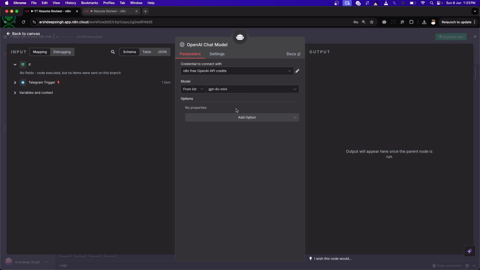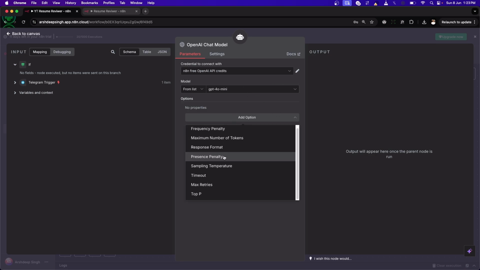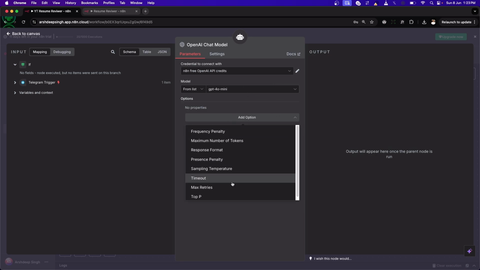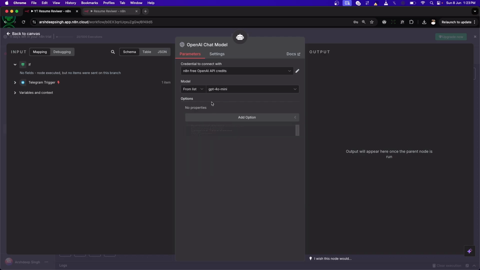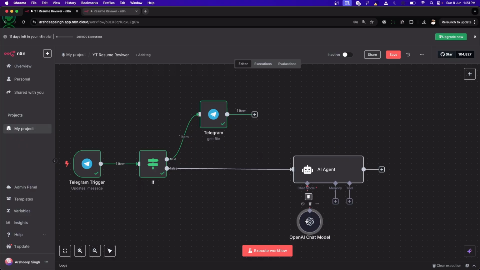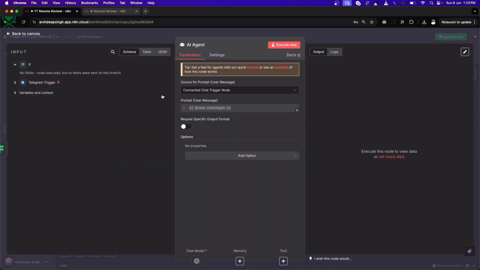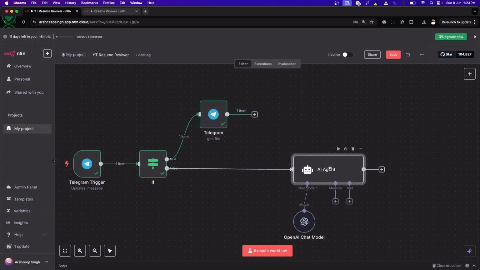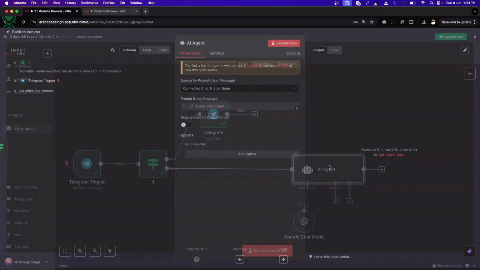Once this is done, you can also add options like frequency penalty and timeout, which are part of the additional options. As you can see, now we don't see any kind of error. We have a model here, but that's not it. We also have to provide some kind of prompt, and that prompt has to be here.